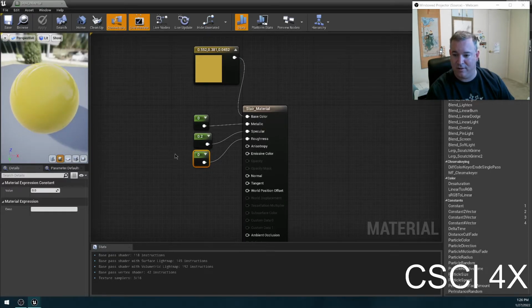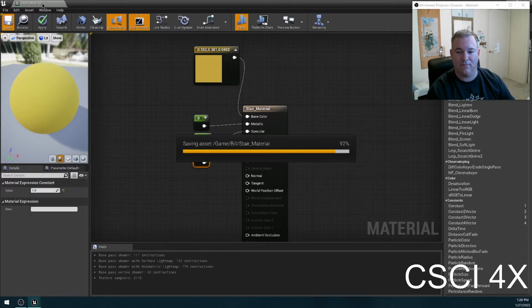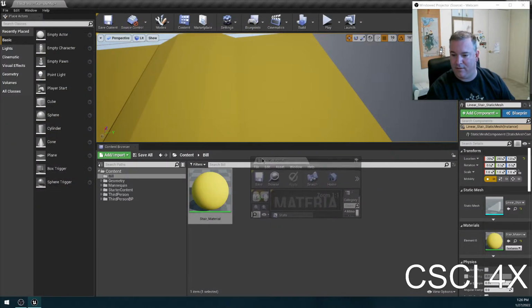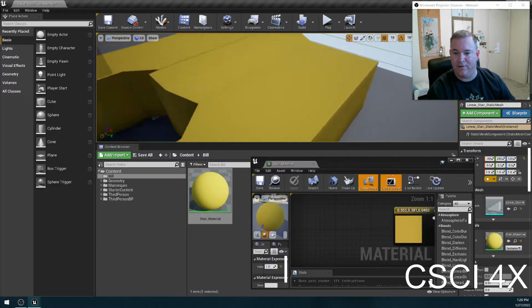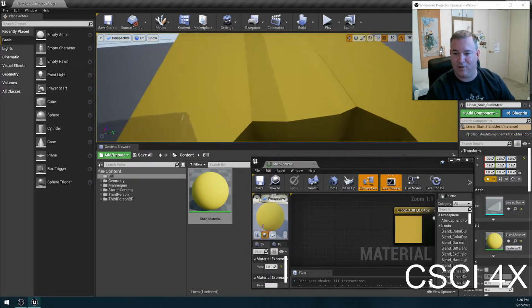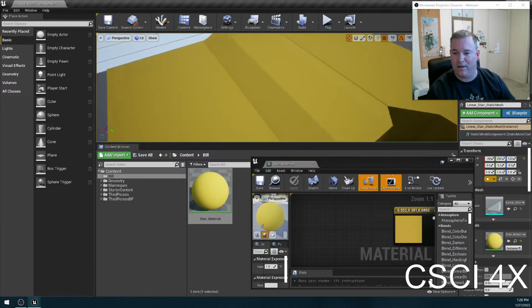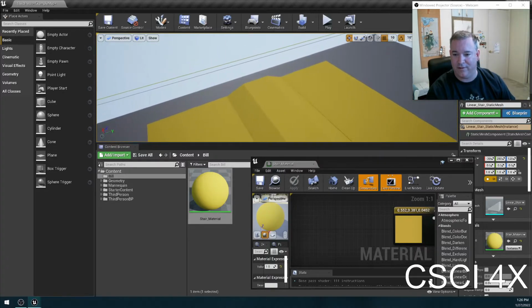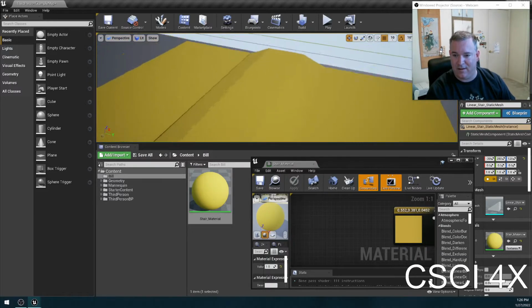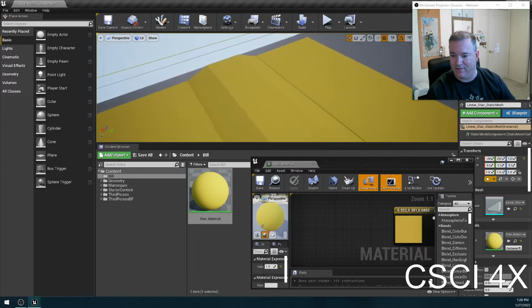Why are you so shiny? Oh no, shoot, other way around, sorry. Roughness of 1, my bad. And save. And now you can see, again, it has that same sort of unrealistic quality that it had with no specular. It's so rough that it just doesn't look real.